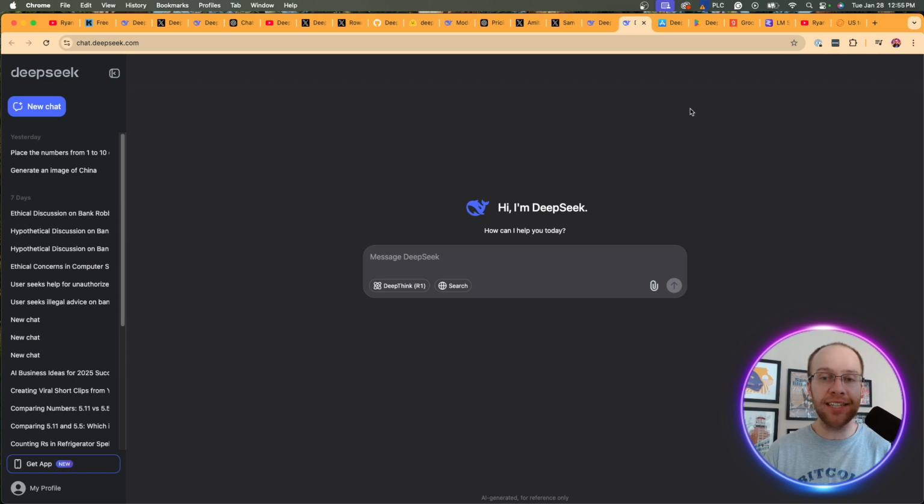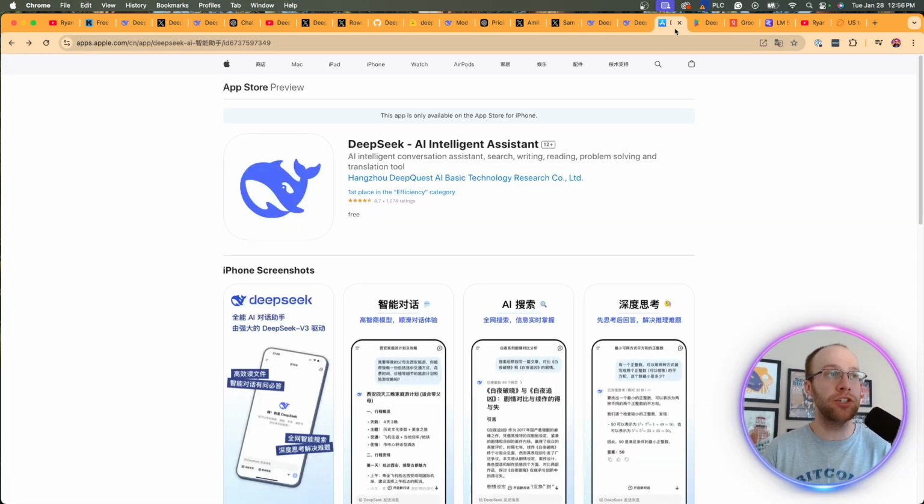I'm not really on my phone that much anyways, if I'm being honest. But if I'm trying to get meaningful results from a large language model like DeepSeek or ChatGPT, you're going to have better results, in my opinion, using the web browser version versus a mobile application. But again, if this is something you want to do, feel free to download it.